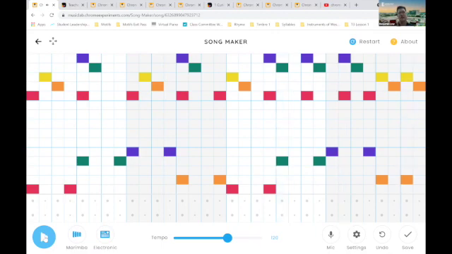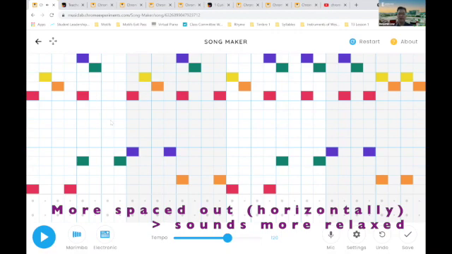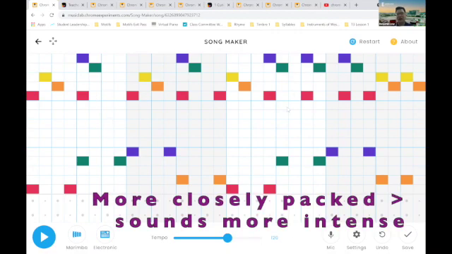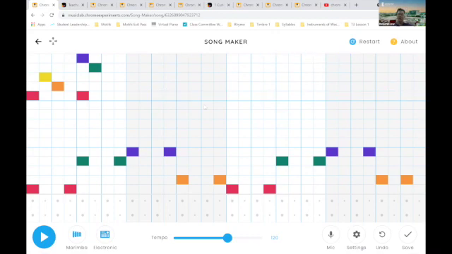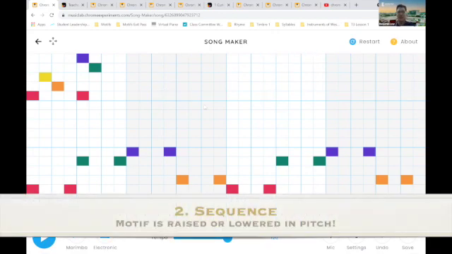Yeah, so you can hear that when there's more space in between the repetitions, it sounds a bit more relaxed. When I have less space or even no space between the notes, then it becomes a bit more intense. All right, so that's it for repetition. So the second one we're going to use is sequence, right? And sequence is basically taking the motif and moving it up or down.